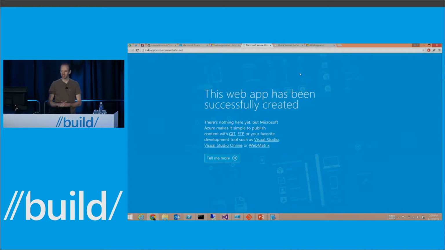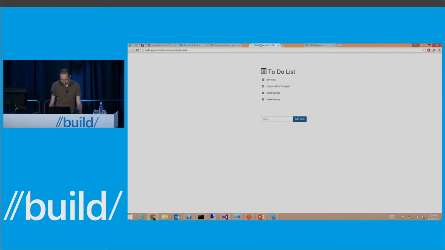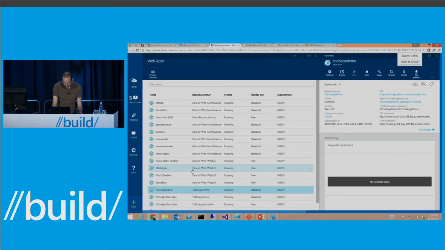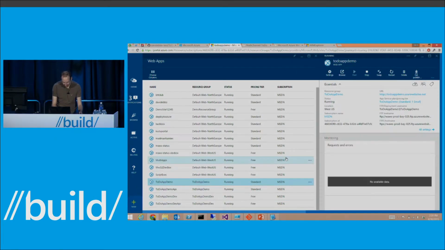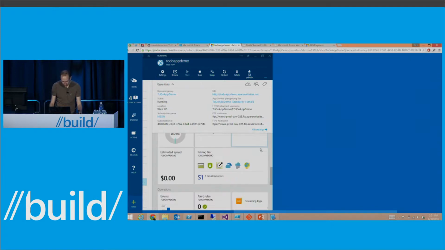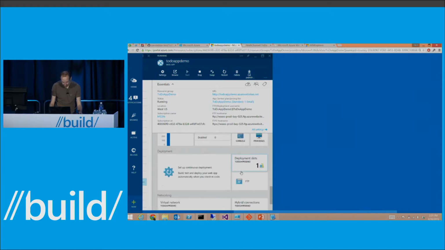It's an empty site. That's because we had a deployment happening into the staging slot, but nothing has been swapped into production. If I instead zoom in, okay, if I instead go to the staging slot for that, I can see the slots UI here, here we are.